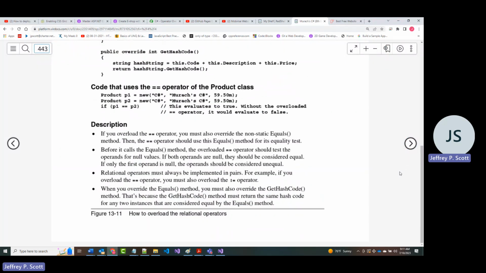And as they mention on the bottom of the page here, if you overload the double equals, you must also override the non-static equals. We already talked about that one. Before it calls the equals method, the overloaded double equals operator should test for null values. Relational operators are always implemented in pairs. And when you override the equals operator, you must also override the get hash code method.